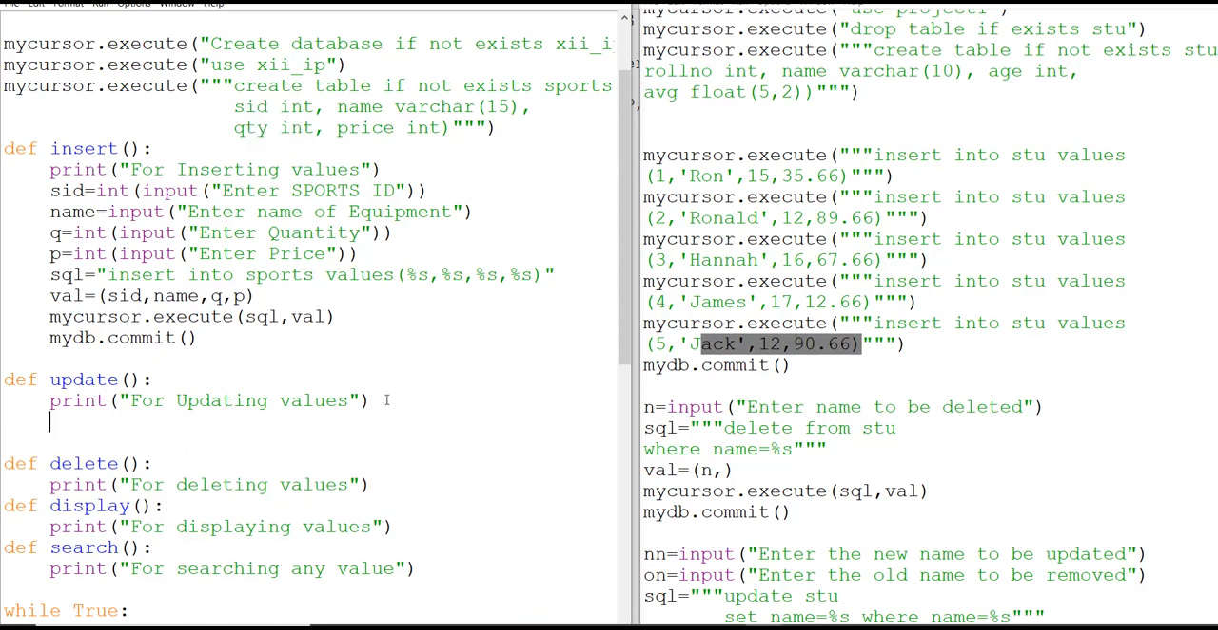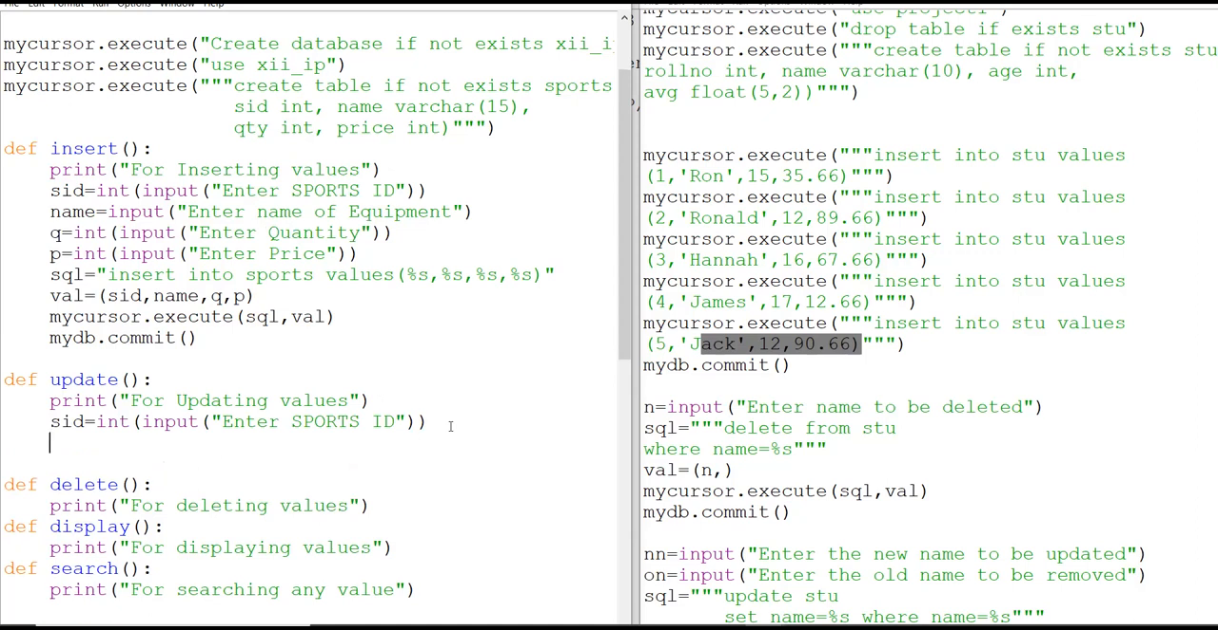So we are going to ask 2 things. First is SID and second one is the quantity part. So the very first thing is we are going to ask the ID, and then the quantity part. Okay, so this I am copying as it is. These 2 pieces of information we have asked.